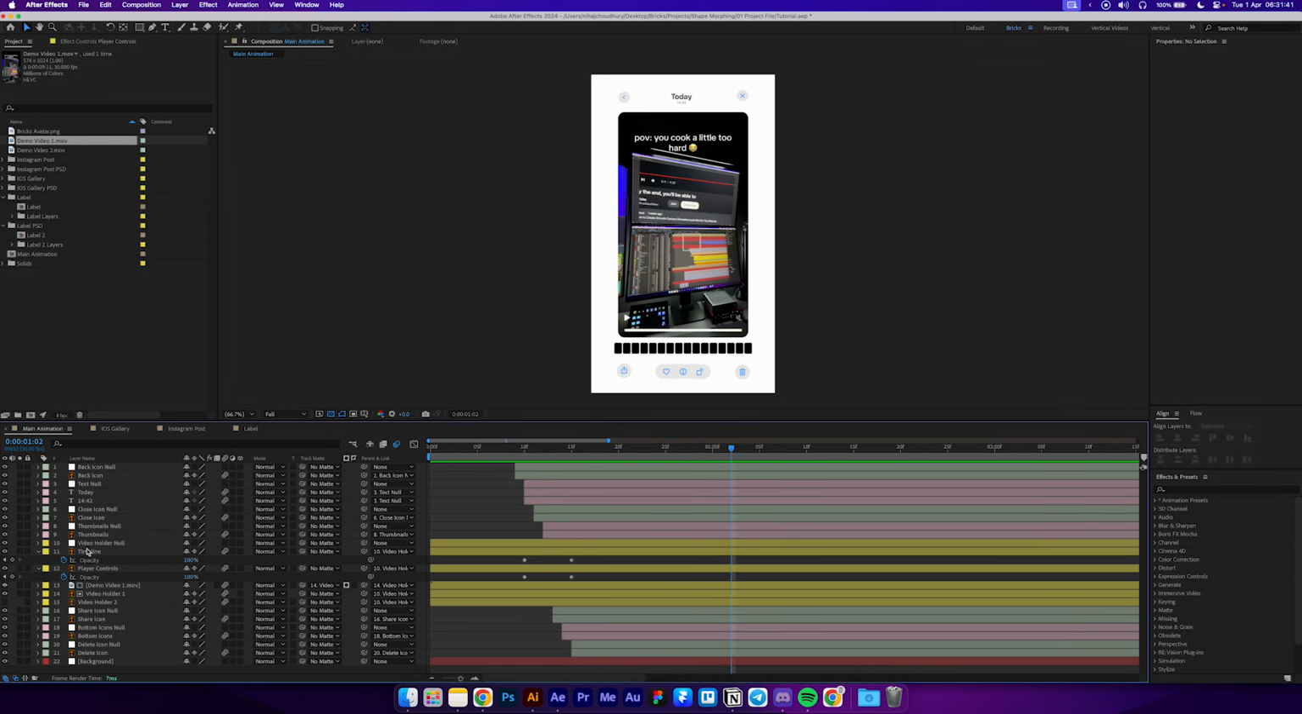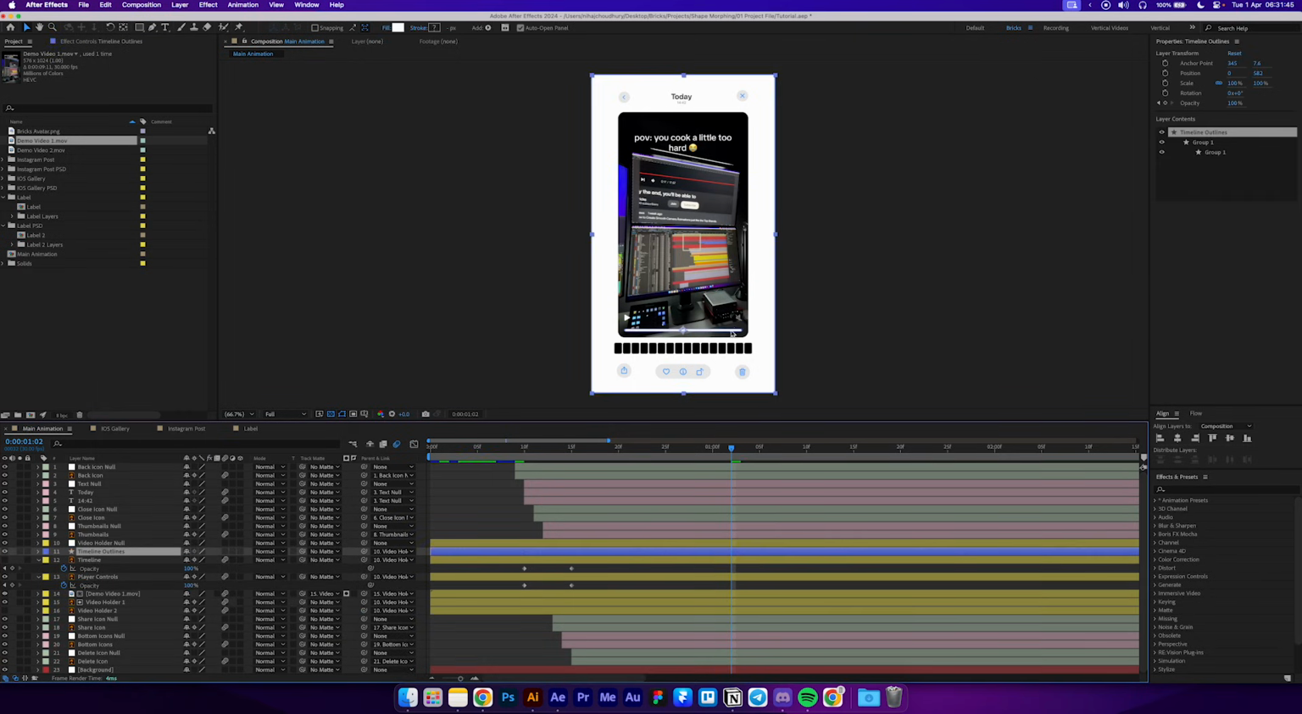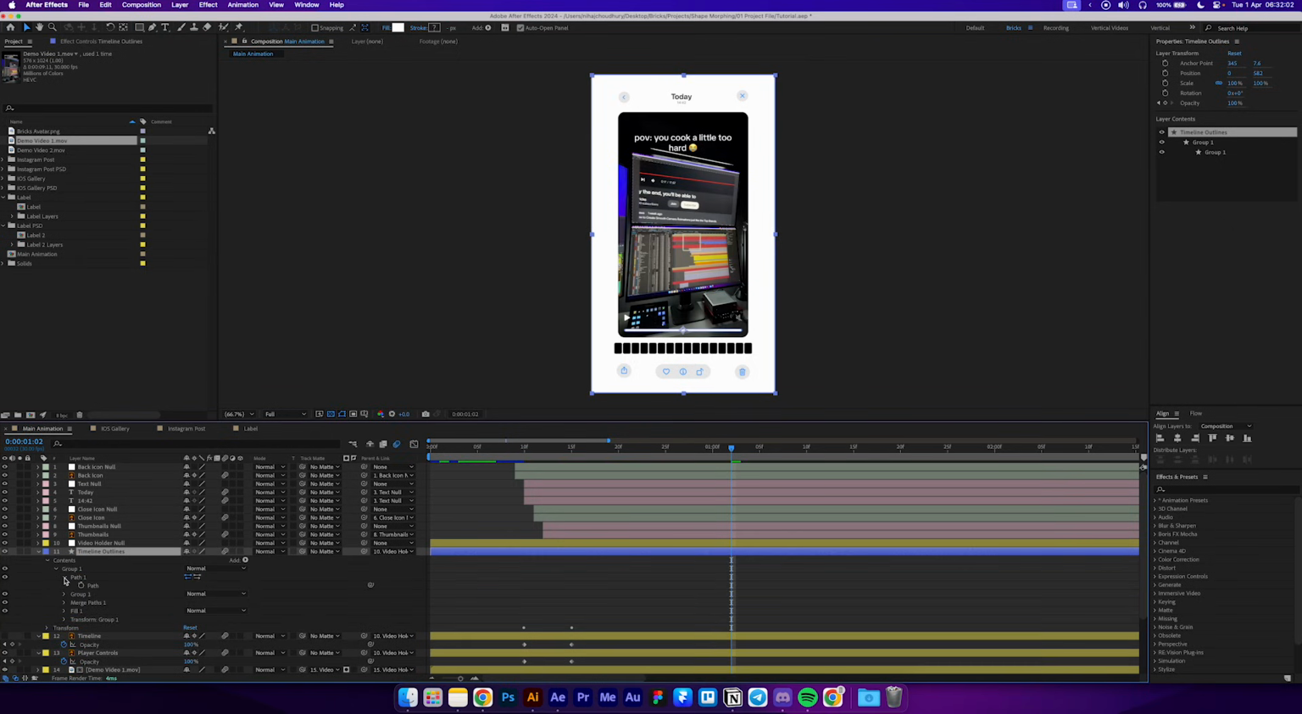Right click the timeline layer, go to create, and then create shapes from vector layers. This will convert the AI layer into a native After Effects shape layer. As you can see, it's hidden our layer and created a new one. Apply motion blur, then open it up, contents, group 1, and then path 1. Here we can set a keyframe for the path and just drag it over to the right.